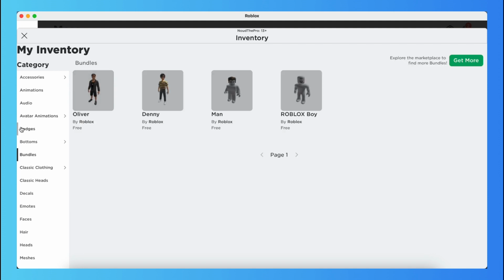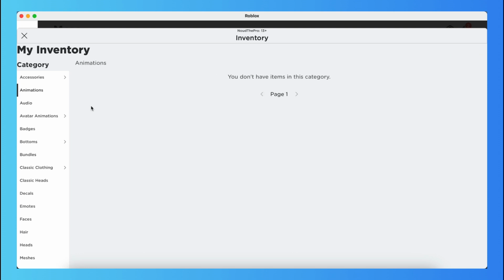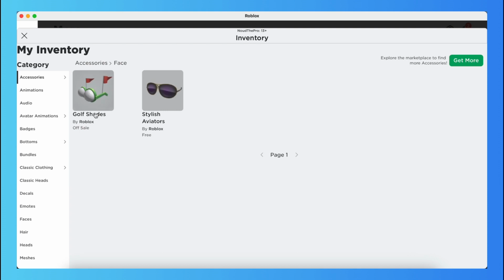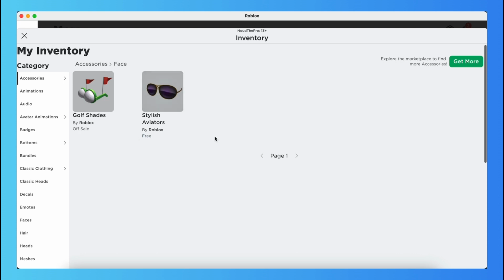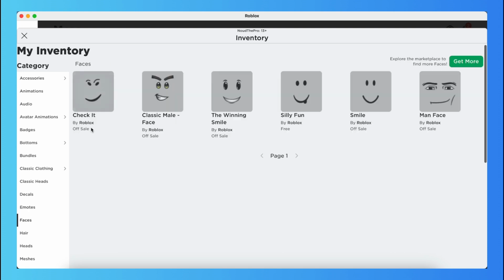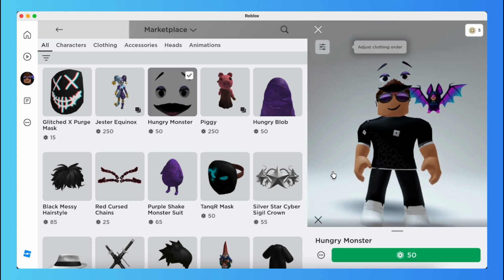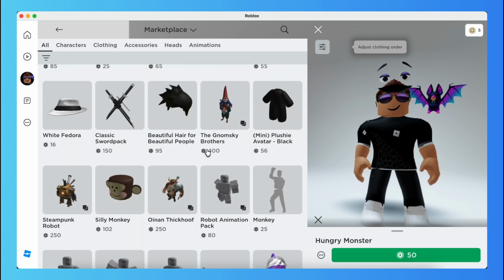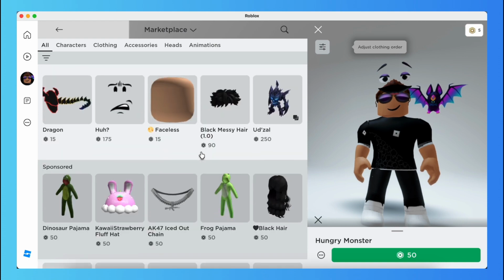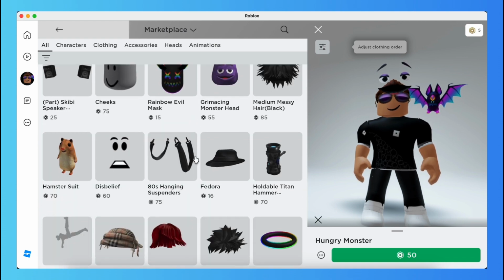So you cannot sell, for example, animations, or for example this. You cannot sell those sunglasses, for example, because they are first of all free, and because they are not limited, so they are still for sale on the Roblox marketplace. So basically that's it. So for example, if I want to buy this one or get this one, I cannot sell it anymore. So if I want to buy this one, I cannot sell it later on because it's not a limited item. So you need to keep that in mind, and you also need to turn on two-factor authenticator in order to sell on the Roblox marketplace.